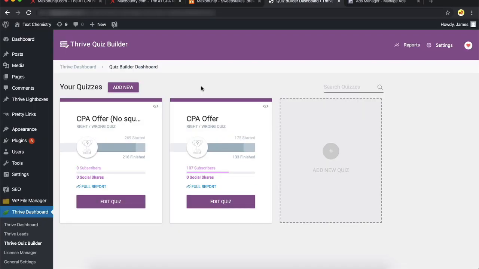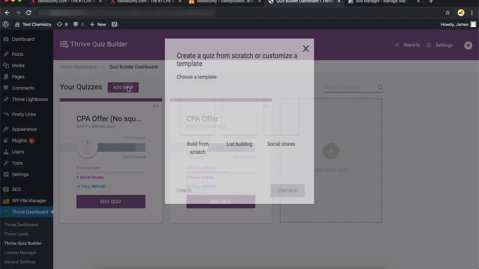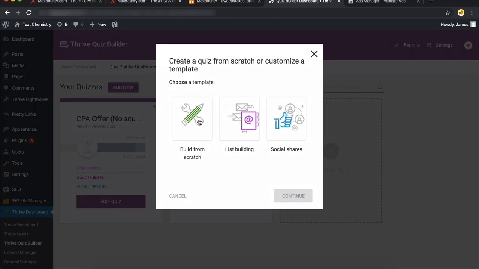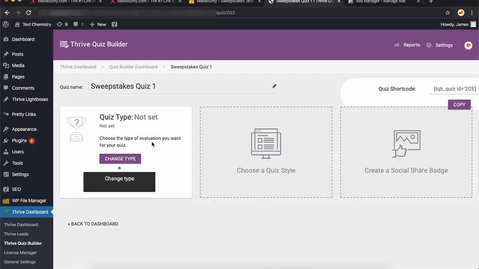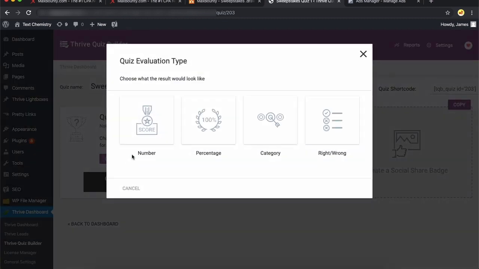So here we are at our Thrive Quiz Builder, which is a very simple plugin that allows you to build different quizzes. And we're going to click on Add New. I'm going to create a brand new quiz. We're going to create it from scratch. Let's click that. We're going to call it Sweepstakes Quiz 1. Click on Continue. And now we have different areas that we can configure. So let's take a look at this.